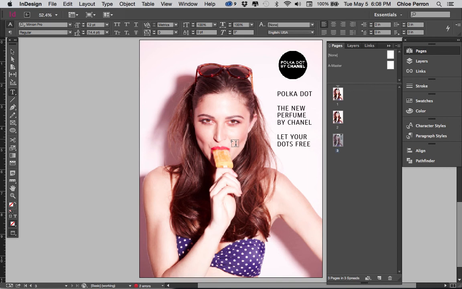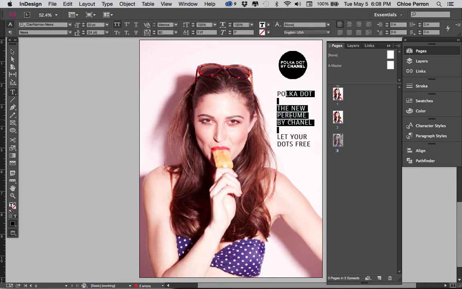A couple of last little things before we save this file and export as a PDF. I just want to show you a few more type things and an alignment tool. For instance, I have this polka dot, the new perfume by Chanel, Let Your Dots Free, and I've used the same typeface for all of these.